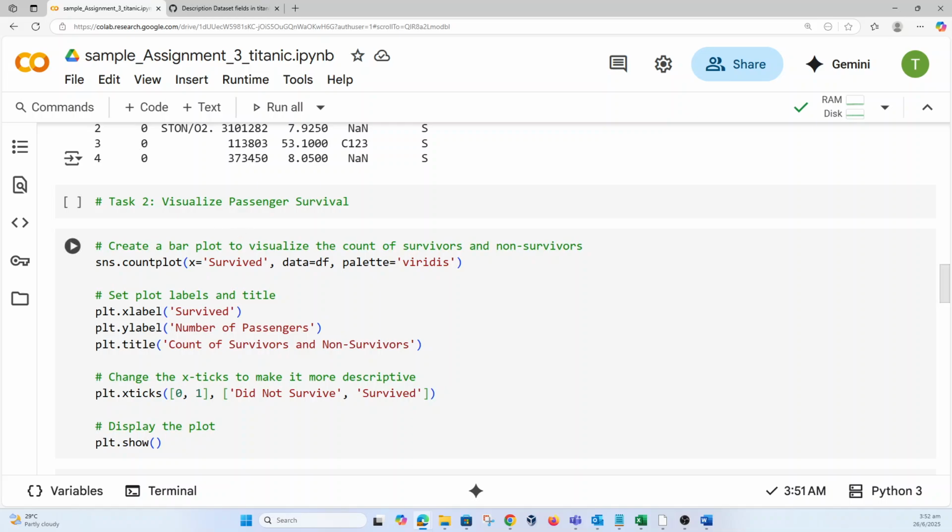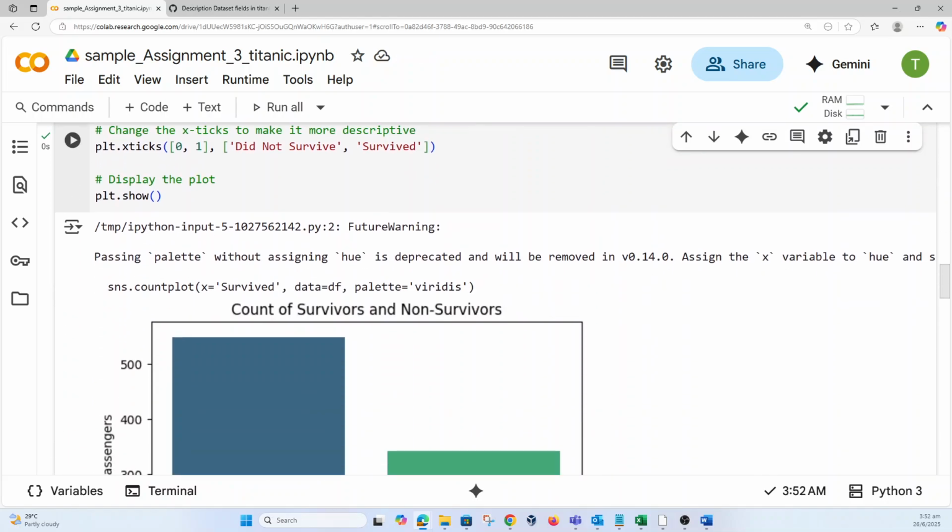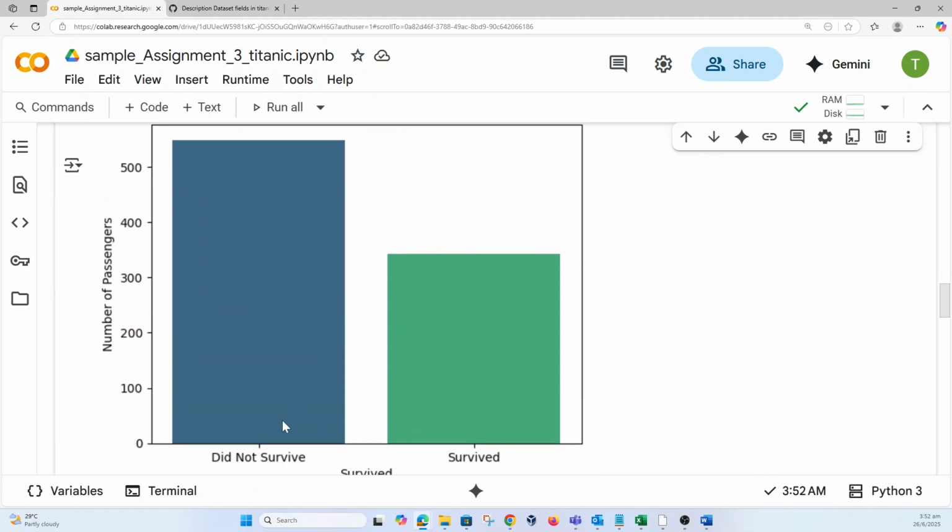Create a bar plot to visualize the count of survivors and non-survivors, so we use sns countplot. Between survived and not survived, more people died, 500 plus, and 300 plus survived.